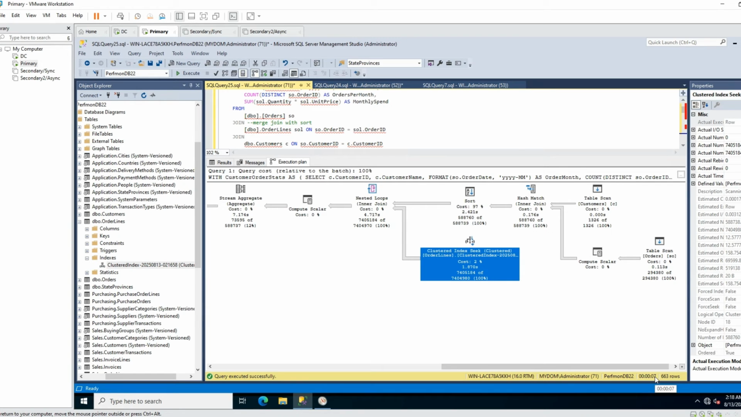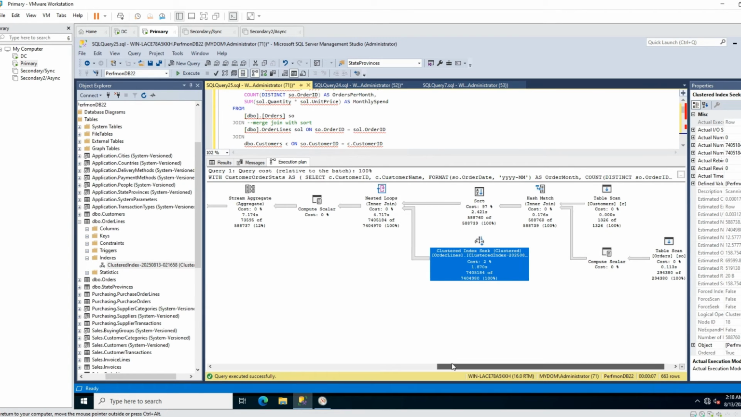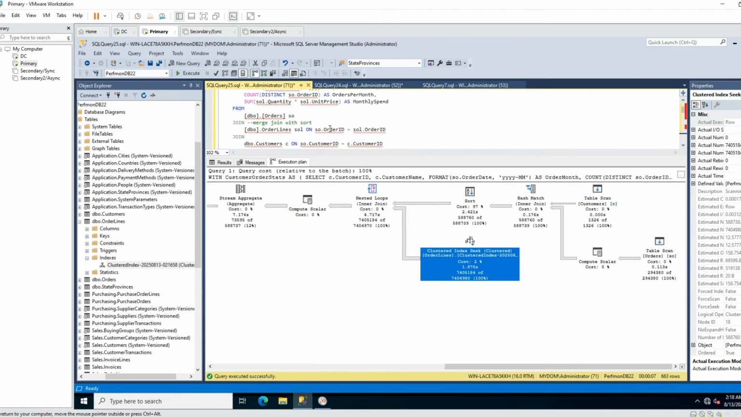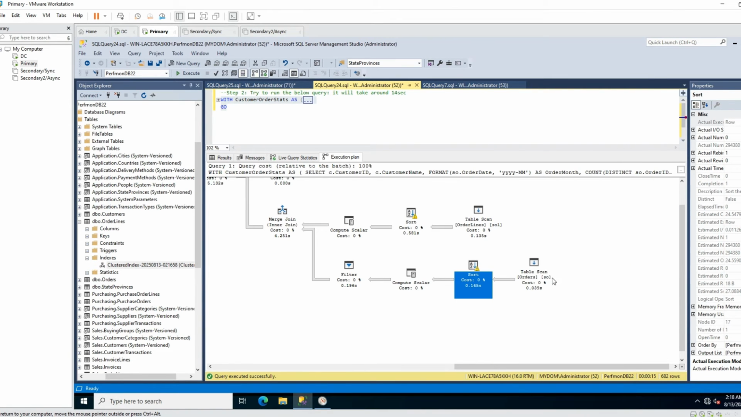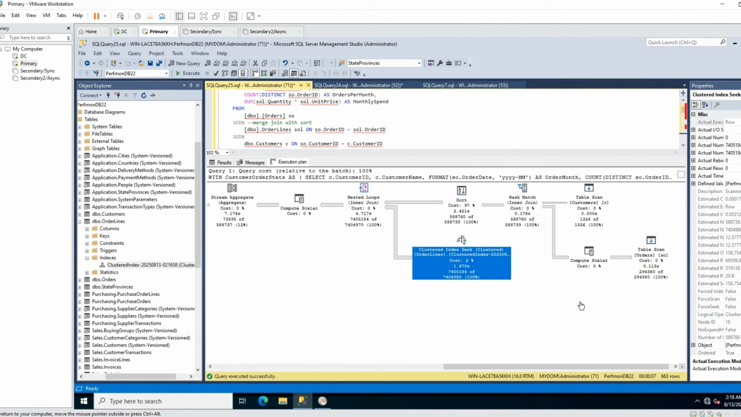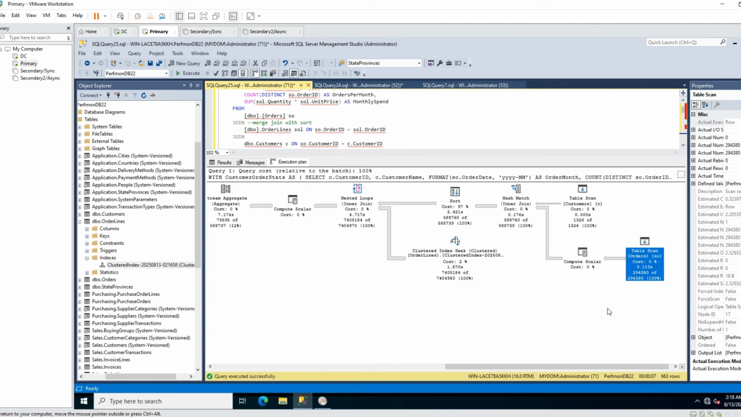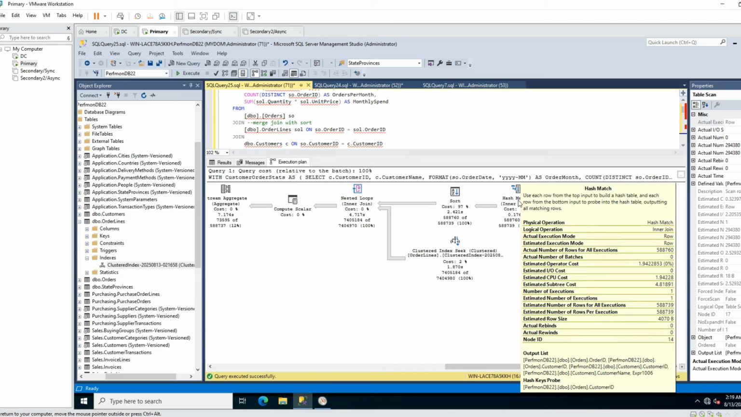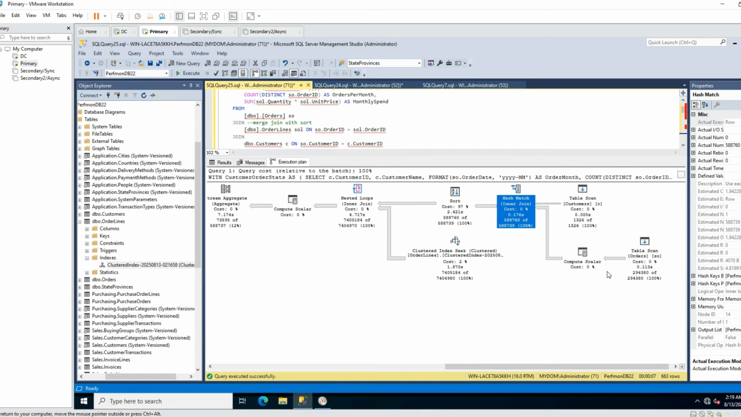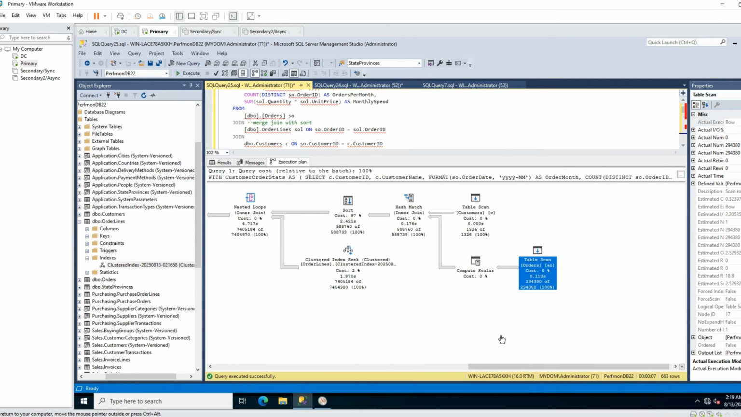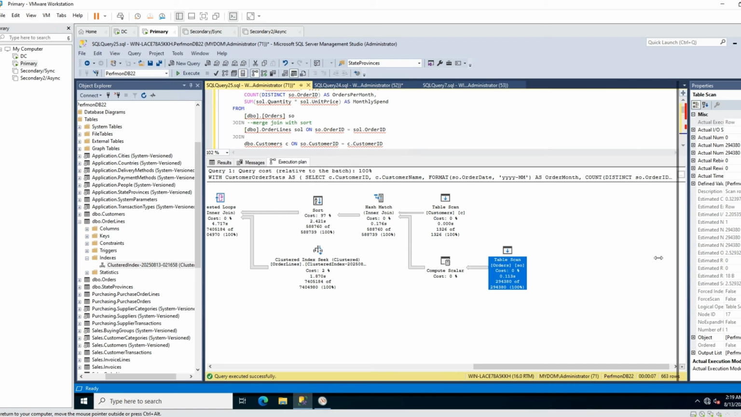Next, I want to omit this one also. Let's omit this one also. Orders, here. It is doing some kind of compute scalar, and here the sort has been omitted because now we are using hash match instead of merge join. So let me create an index also here.